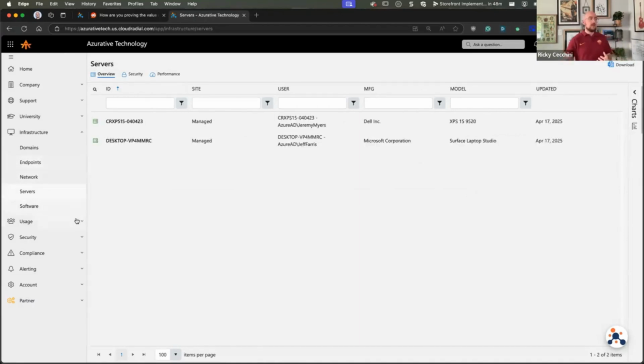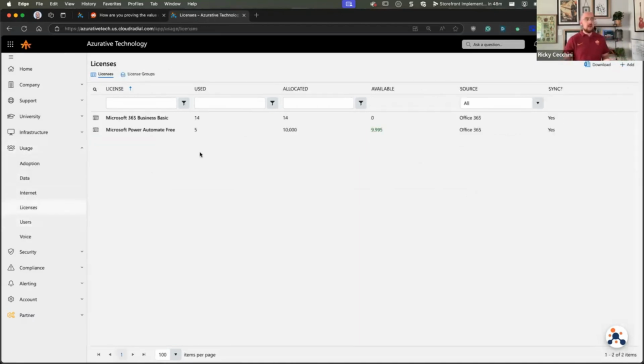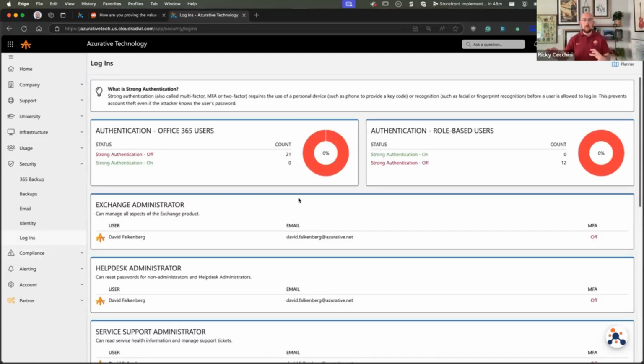What about, okay, your license counts, right? So again, I've got 14 out of 14 Business Basic licenses, Power Automate Free, whatever. I've got a bunch and I only have 5 used. But you start to wrap in stuff. So you've got endpoint data and server data and user data and M365. I don't know who is an administrator in there. So you've got all these different pieces that you can get inside of CloudRadial by hooking it up.